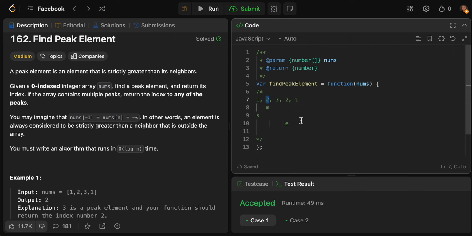Then we see a 2 as well. Then we compare it to this 3. This 3 is greater than this 2, so what we're going to do is not collapse that. We're going to move our s to m plus 1, which would be this 3. Our new midpoint based on a math floor is this 3. Compare this 3 to this 2.